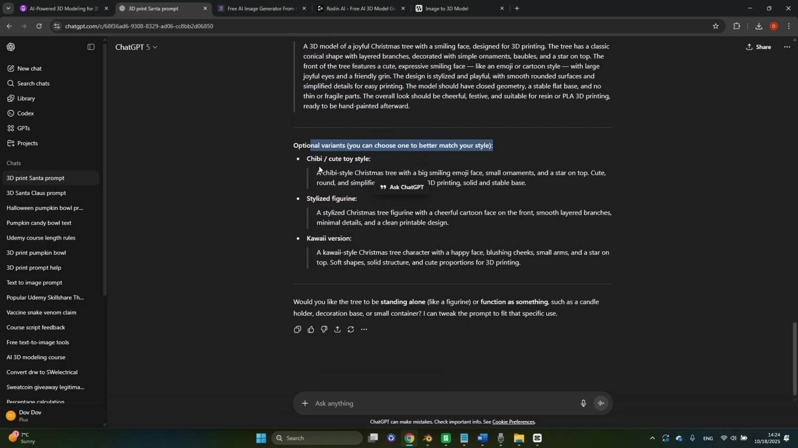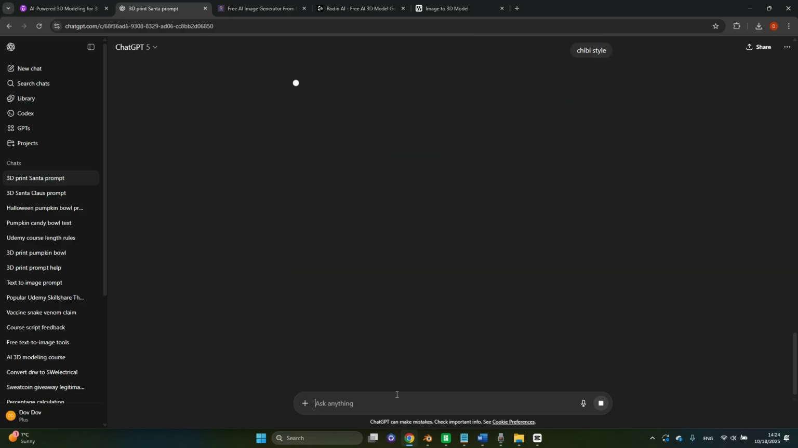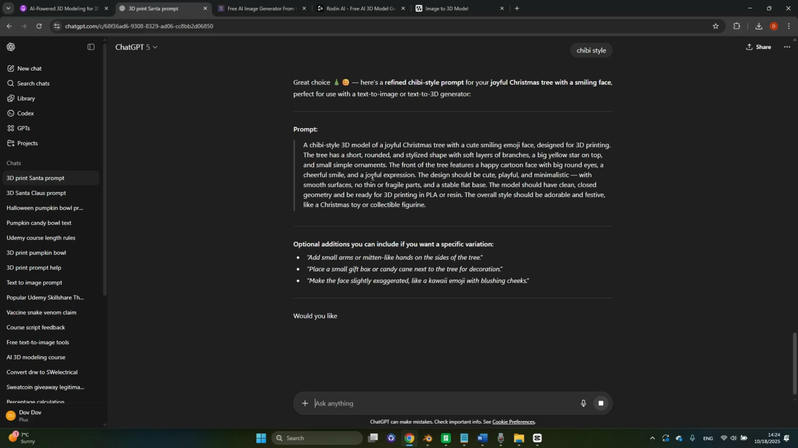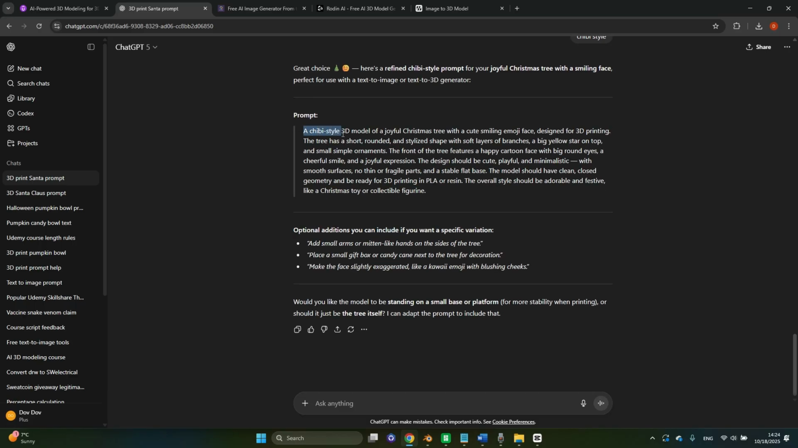Let's see what options ChatGPT gives us. Chibi style Christmas tree. I don't know what that is. Okay, so I don't know what this version is. Let's try it anyways. Chibi style. Okay, so let's read that.